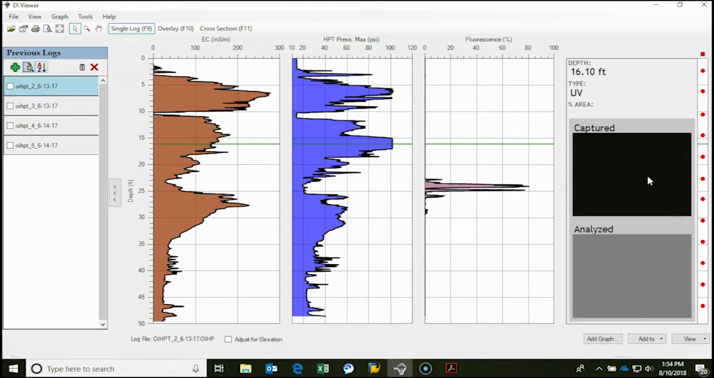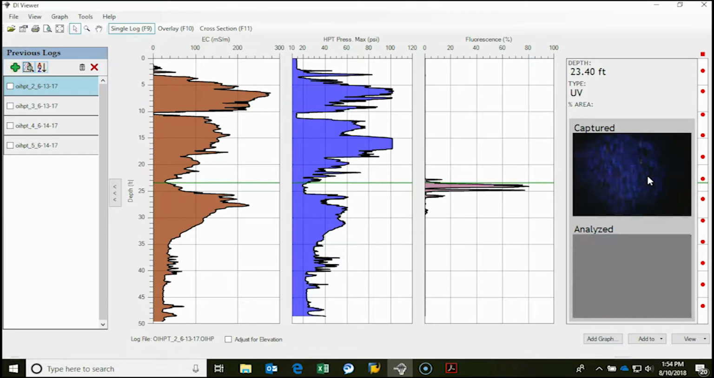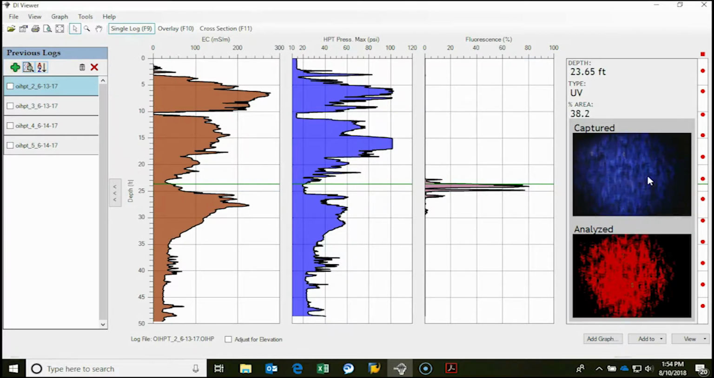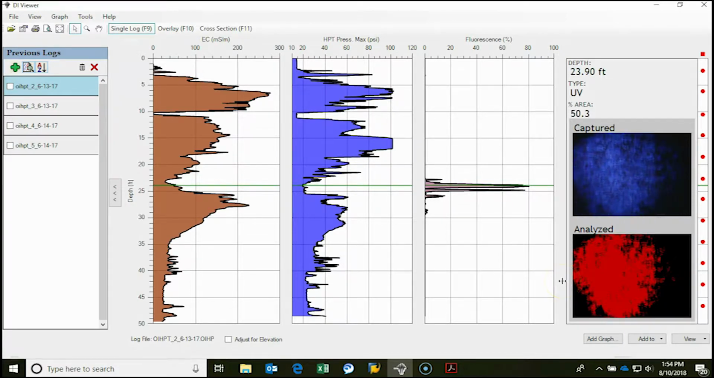So when we get down near some fuel in this area, you're going to start to see some probably blue, blue-green colors, and that's very common for fuel and oils to display under the UV light. Now this is the actual image that was taken as we advance the tool. The analyzed image is what the software is looking at, and it's looking for the color that we see in the captured image. And it's telling us, based on set filters that are in the software, how many pixels within the image area are displaying that fluorescence.